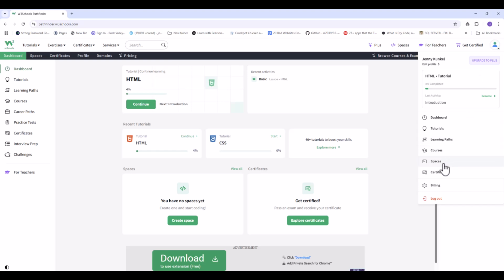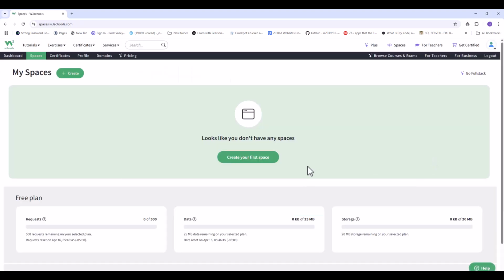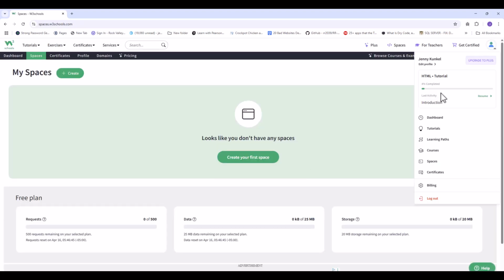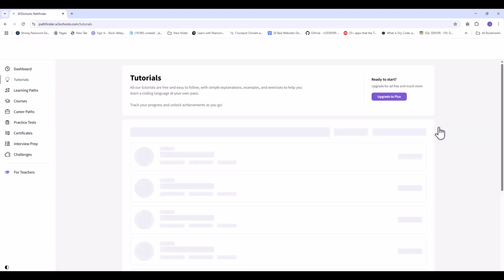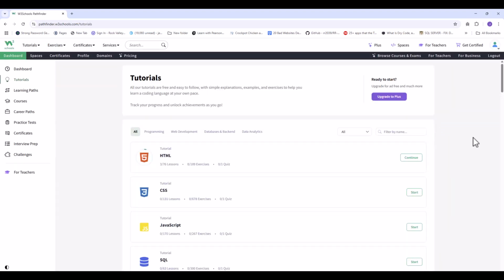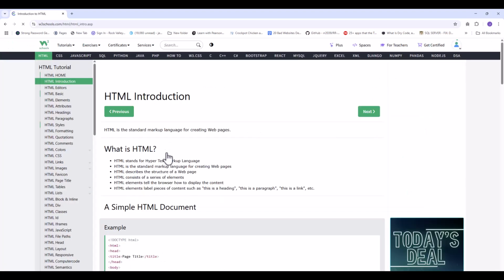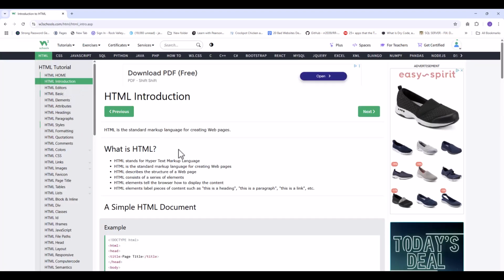So this is going to give you navigation. When we create spaces, we can navigate to the spaces. If we want to get into some of the tutorials, we can go ahead and click on tutorials. Now they have quite a few tutorials out here. I've gone ahead and clicked in the HTML and started kind of paging through some of these things.